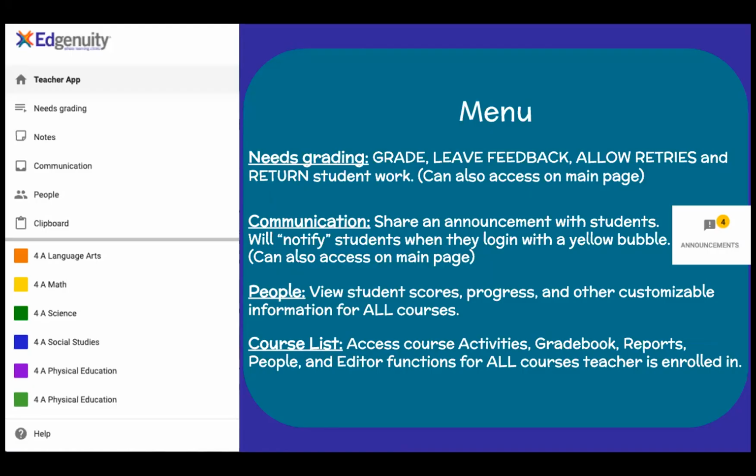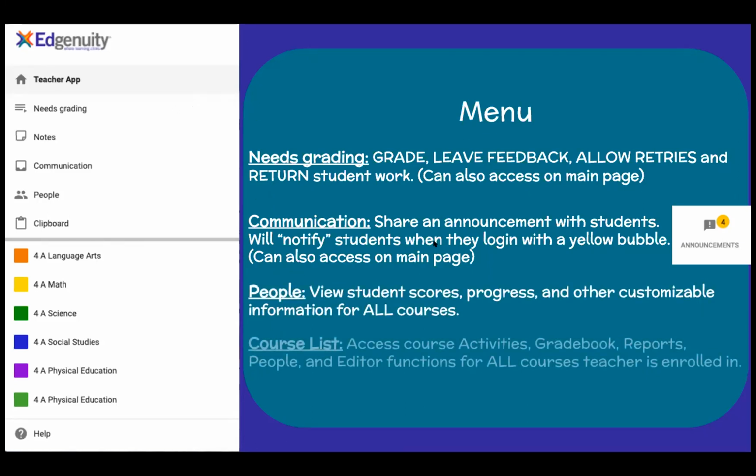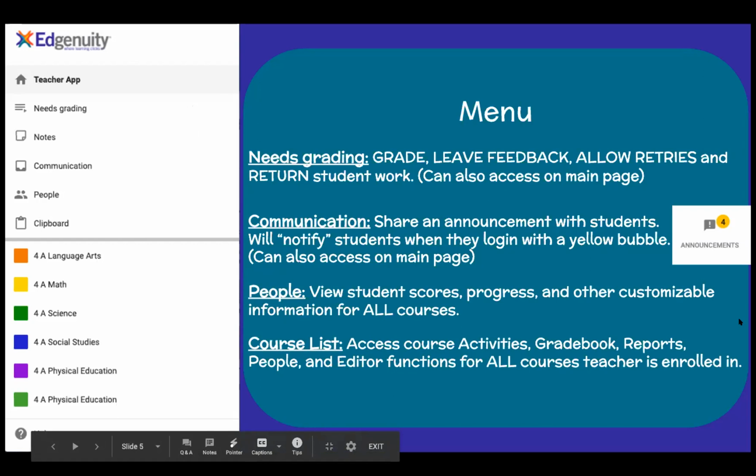And then this is just a quick overview of when you do open that menu, the things that you see here. So your needs grading, communication is the same thing as announcements. You have people, which we will talk about when we do our grading training, to be determined on when those are going to come out. But people is a great function to see your students' progress, especially for our teachers who have more than one school site. You can see all of your students in the people tab. So check that out on your own time. And then your course list, of course, gives you a list of all your courses.